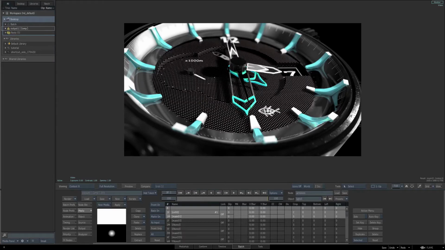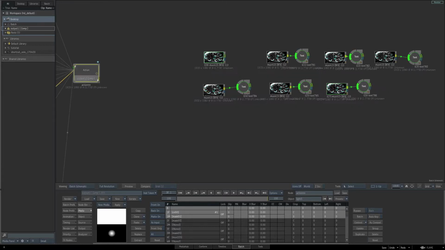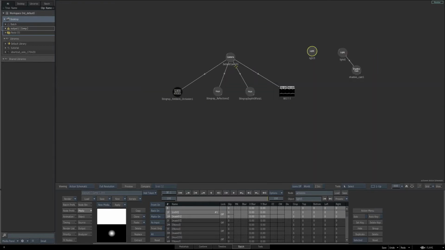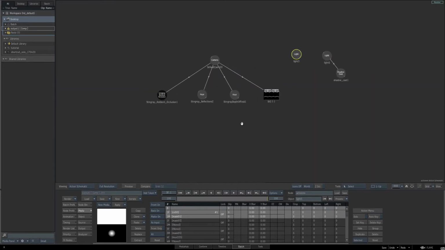In this video, we're going to do more of a show and tell, just to discuss what camera effects and different visual effects were used and created for the end result. If we go into the action schematic and look at the camera setup, we'll see that we have several different camera effects matchboxes applied to the camera.